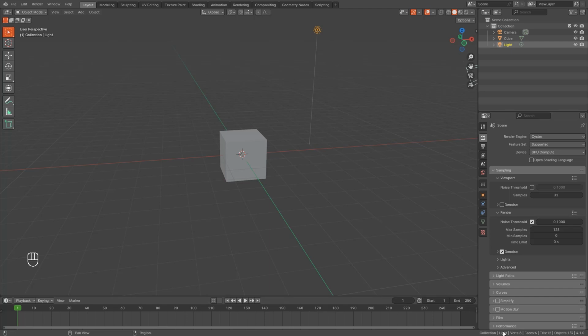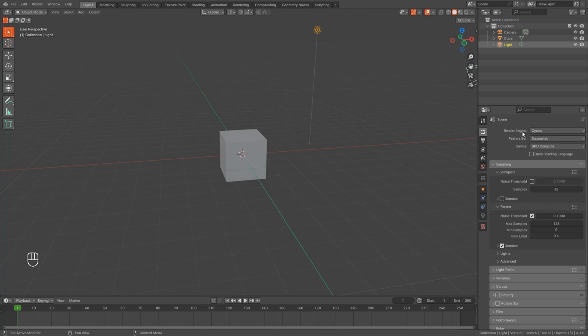And there is some information about your scene and all the objects in your scene. You probably don't see them here. If you don't see them, hover over the status bar, right click and turn on scene statistics. And finally, let's talk about this feature rich area.